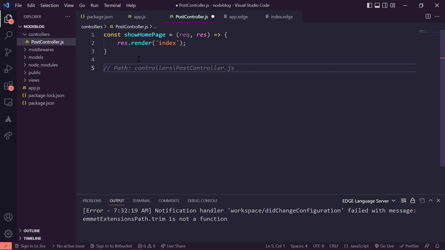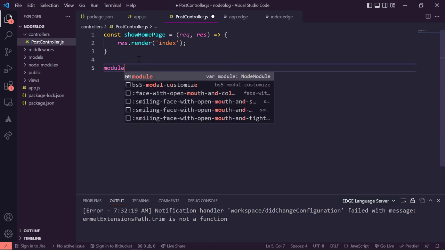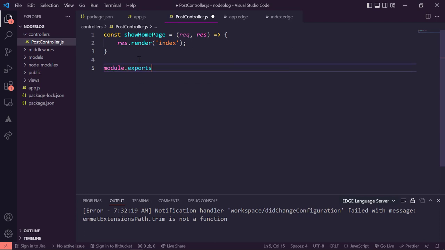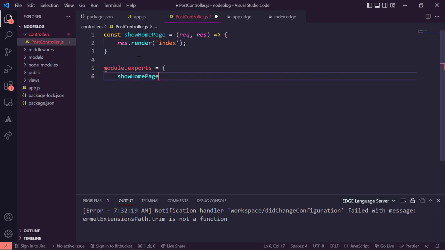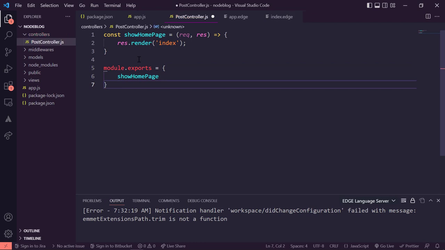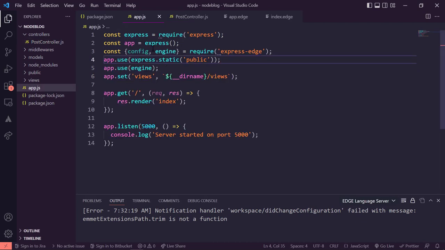And then after that we need to export that. So I'll do module.exports is equals to, so we need to export this function so that we can use it in our app.js file. Once we've done that, we'll come back to the app.js and then import it.